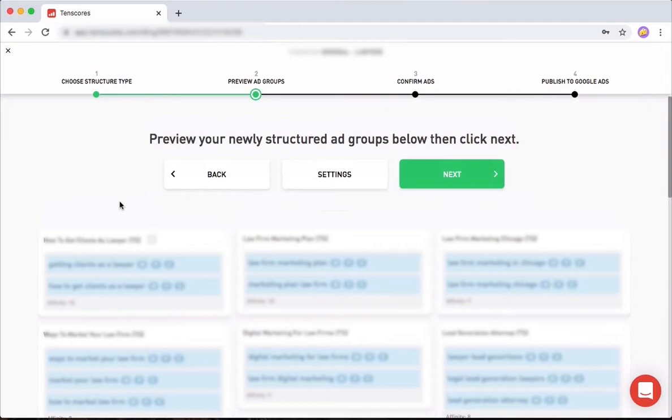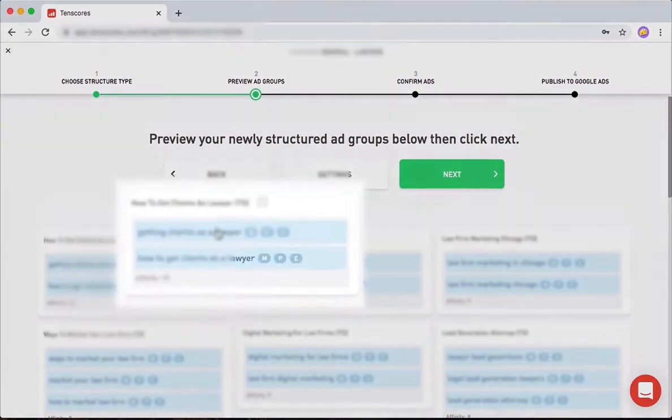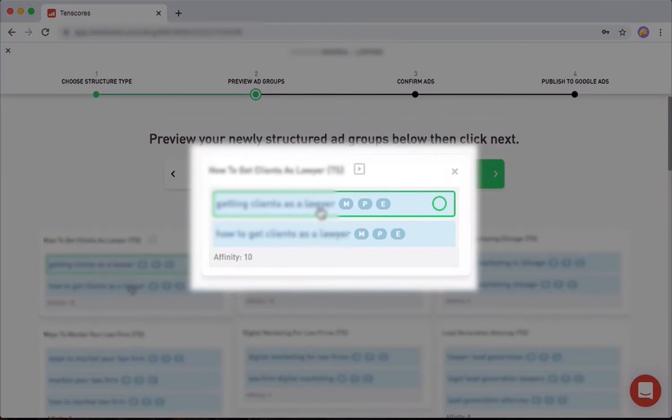So this is the new structure for this campaign. You can see all of these small boxes are ad groups, and the keywords are here in blue. You can see here beside the keywords you have some letters. They represent the match types. So we have exact, phrase, and modified.